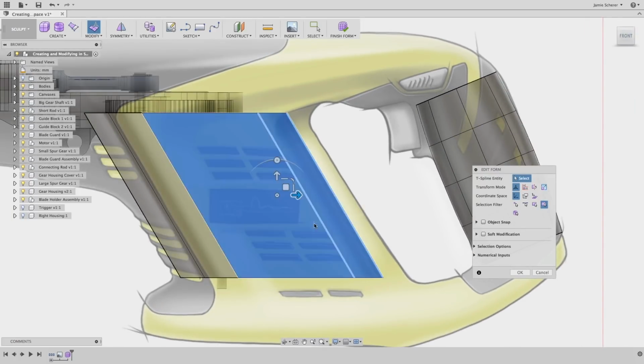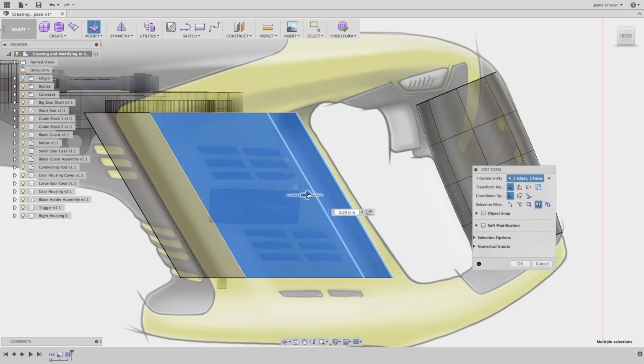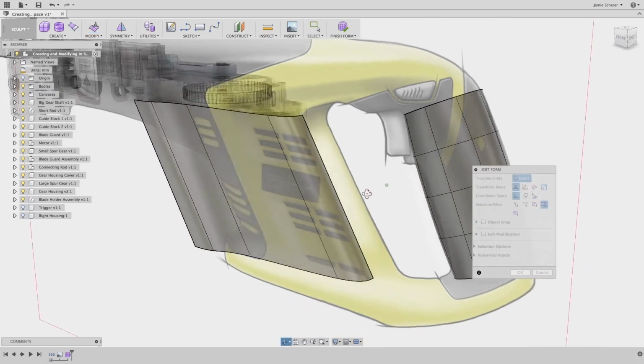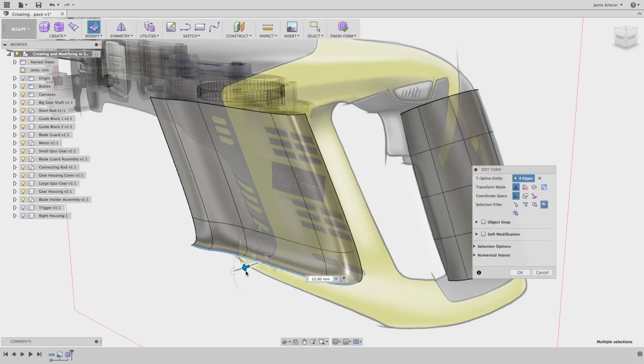Depending on where the geometry was created, I also might need to use Edit Form and window select the back two faces to better match my concept sketch. Using the same technique, use Alt and drag to add another set of transition faces on the bottom of the geometry and manipulate the faces to closely resemble the concept sketch we imported earlier.